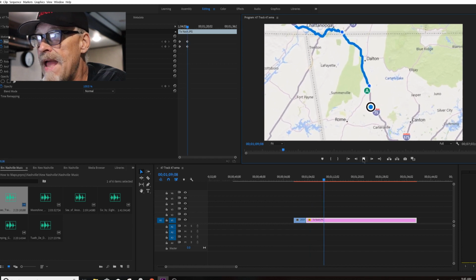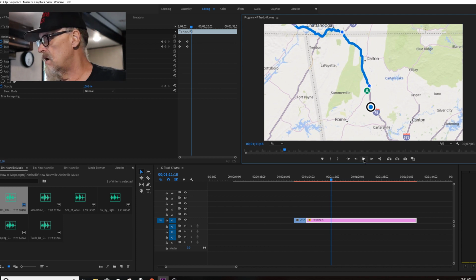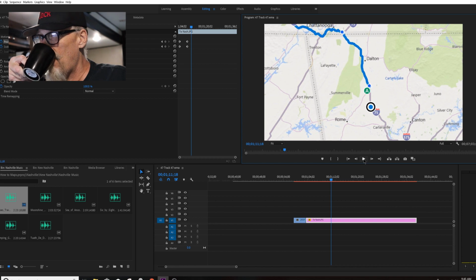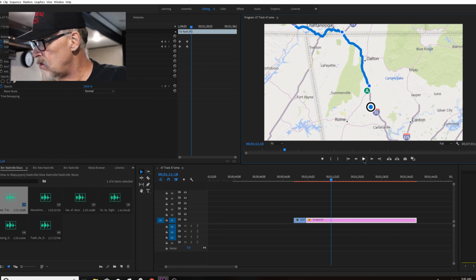See there? It pans in to where we're starting from. Now, the tricky part is following the truck along on the map. Let's all take a drink of coffee. You can have a bite of sandwich or whatever you're eating. Now, what do I want the audience to see? I want them to follow along with my truck.